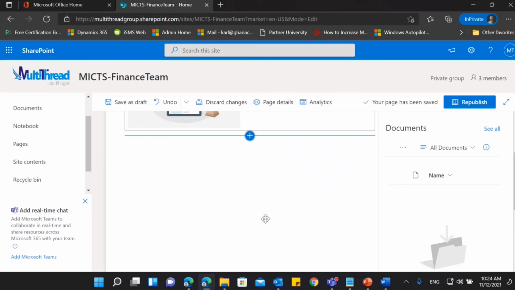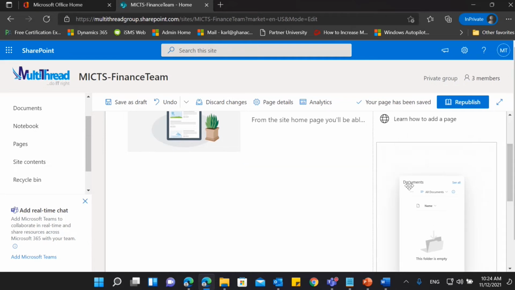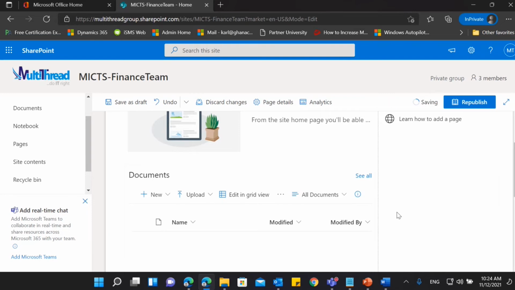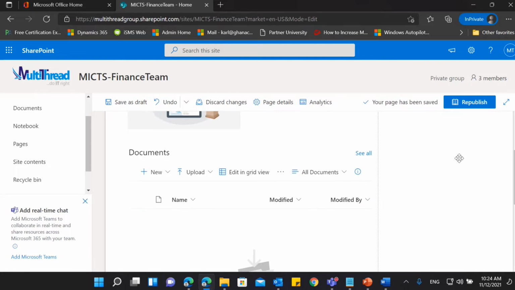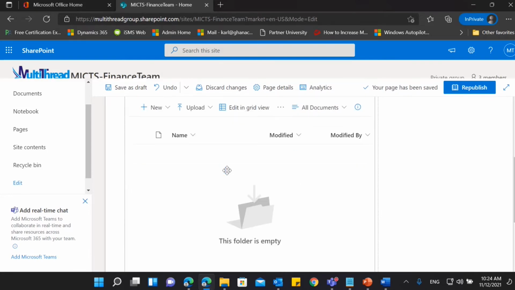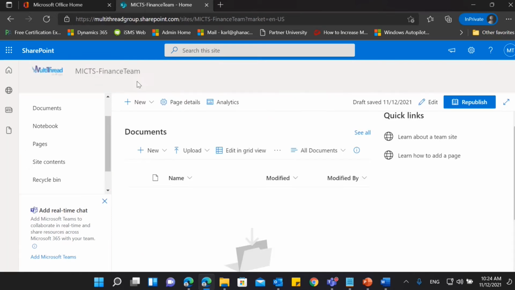Because as part of our collaboration, documents are very important for us, I don't like where my document library is. I can just drag it, pick it, and change the position of my document library. On this main page, I want to see news items, the various links that you've been accessing, and also the document library. When I am done, I can save it as a draft.